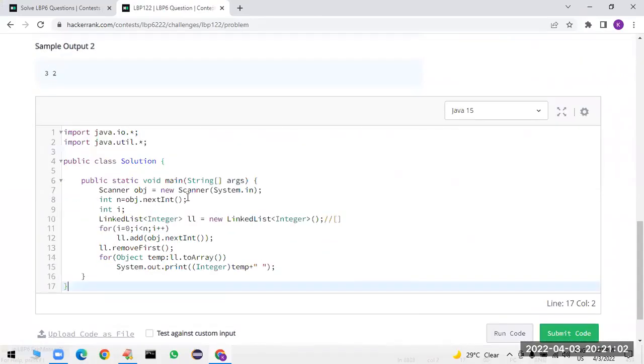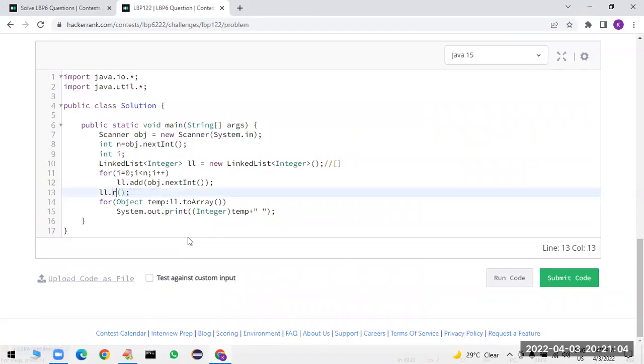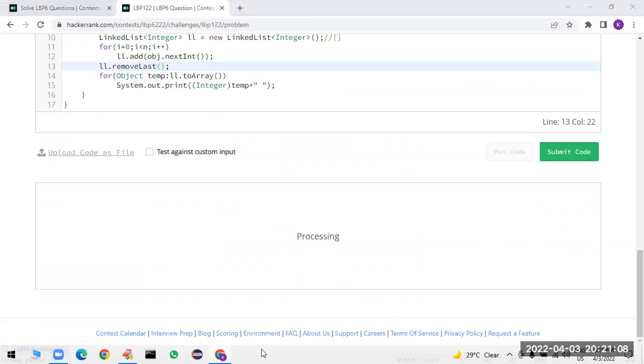Okay. Sir, in the place of remove first, which method can we take? Remove last. That's all. Automatically, the elements will be removed. Yeah, correct.